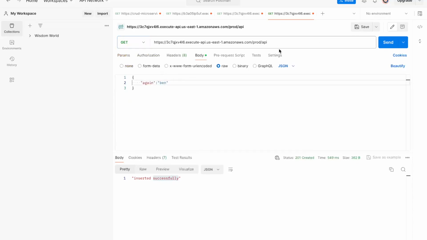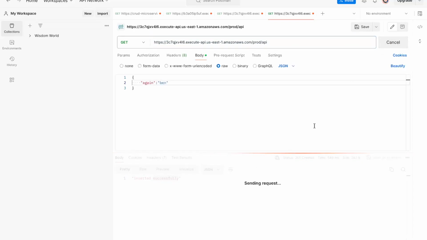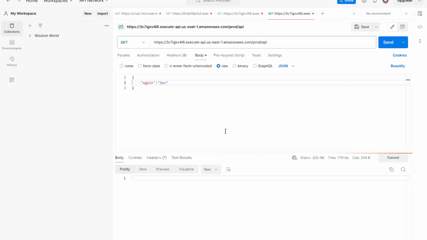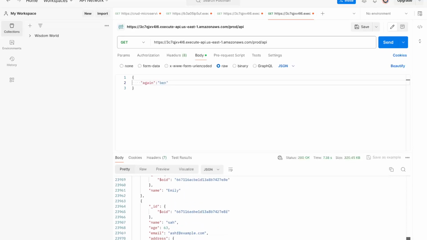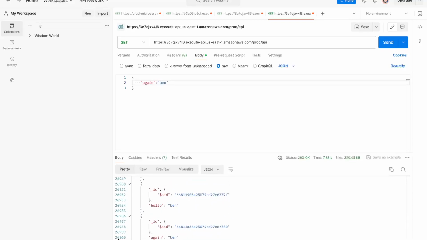So again go to GET method. Since we are using the same URL for GET and POST methods, we use the GET method with the same URL. We have a lot of data, 26,000 lines of entry, so it's taking some time. Again, Ben. So we have successfully fetched the data from the MongoDB and inserted the data into MongoDB. Let's take some ID. This is the ID of this entry.